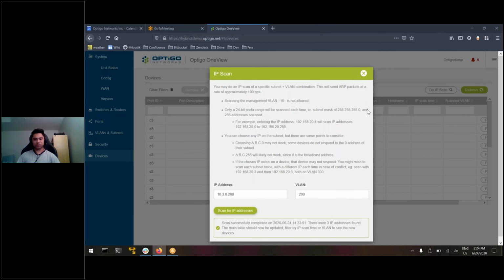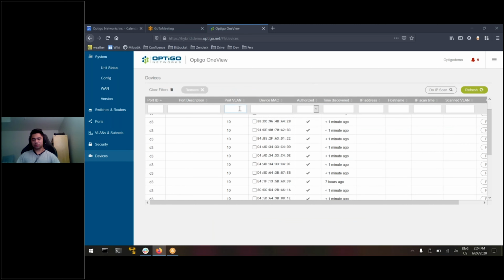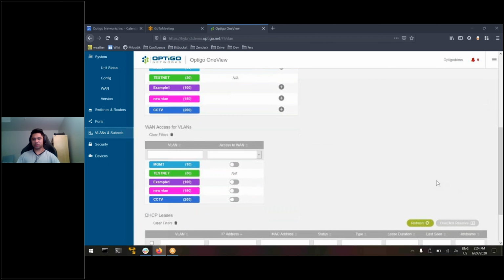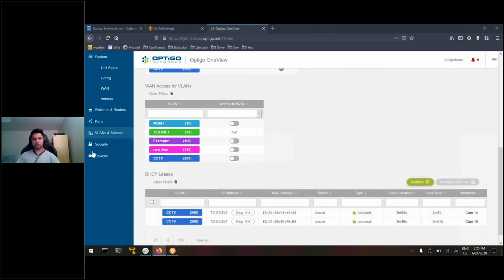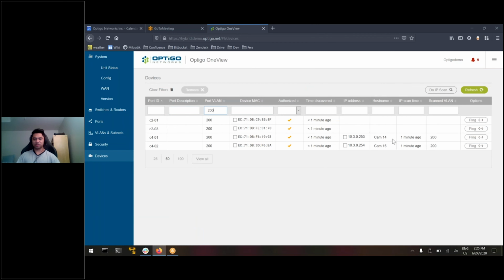Oh, three IP addresses were found. So it probably found the router as well. So let's go to port VLAN 200. And yeah, you can see here there are four MAC addresses. These ones also seem to be cameras, but they're not requesting DHCP leases right now. And if I refresh this, hopefully the host names show up on this page. Okay, they show up there.